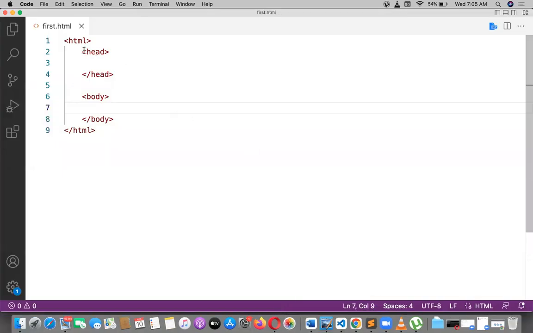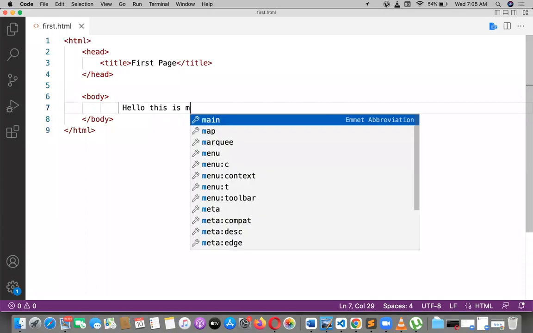And HTML is something like a global element. Inside HTML, we have two sections. One is the header section, one is the body section. The header section has the title tag. And for the title, I'm going to write, this is my first page. And inside the body, I'm going to write a lot of HTML content. Whatever content you want, you can write. So I'm writing something like, hello, this is my first page.